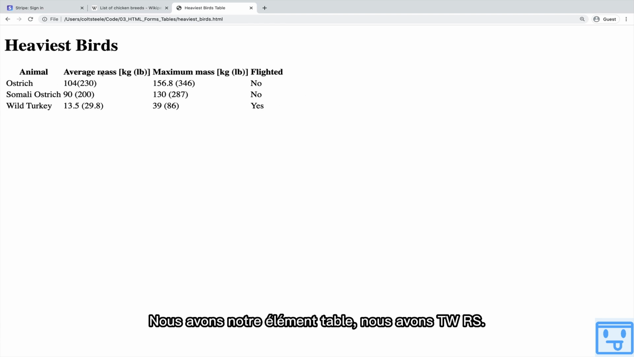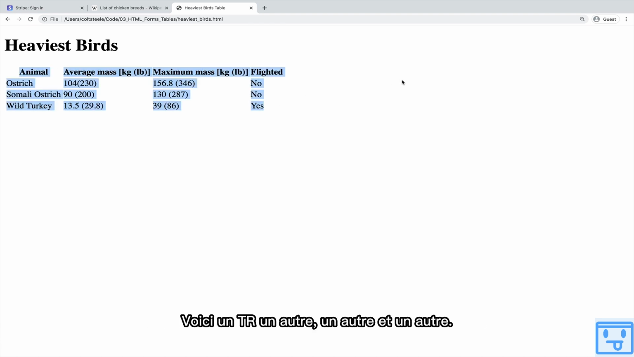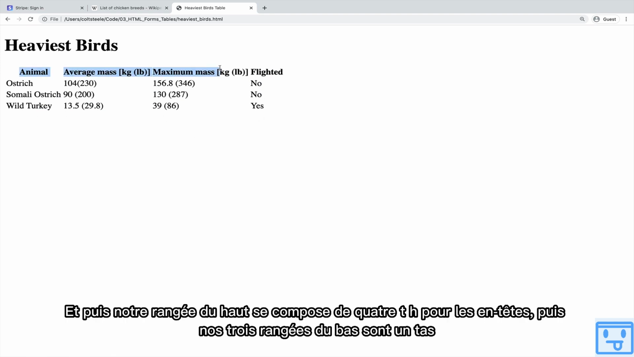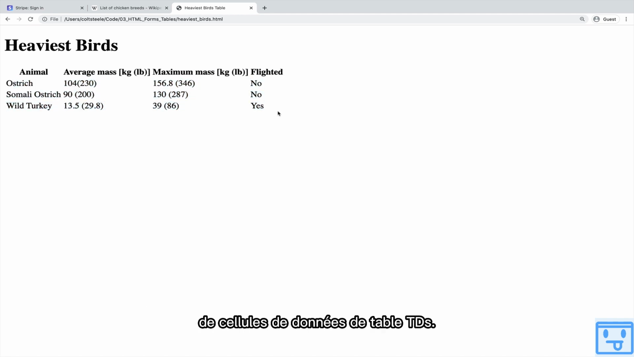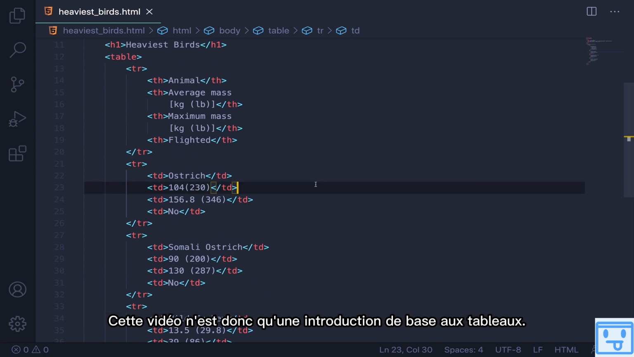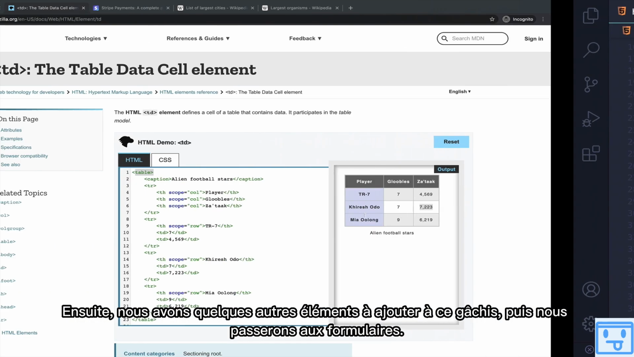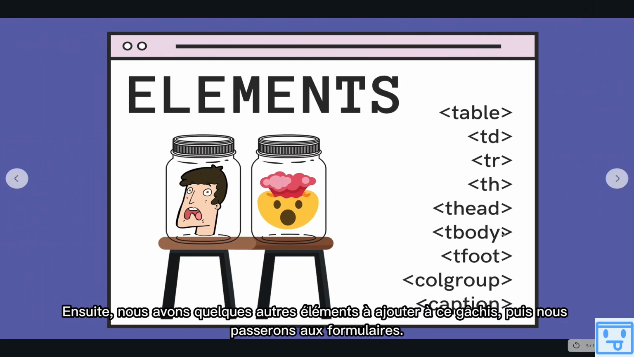We've got our table element. We've got TRs. Here's a TR, another one, and another one. And then our top row consists of 4 THs for the headers. And then our bottom 3 rows are a bunch of table data cells, TDs. So this video is just the basic intro to tables. Next up, we have a couple other elements to add into this mess, and then we'll move on to forms.